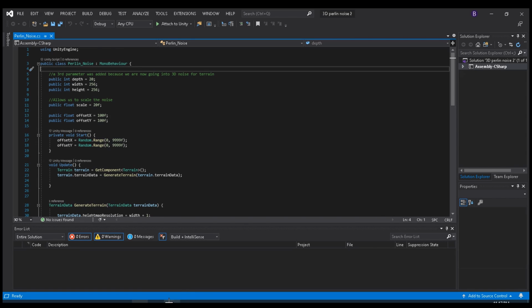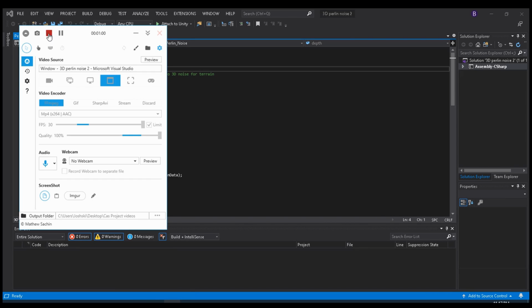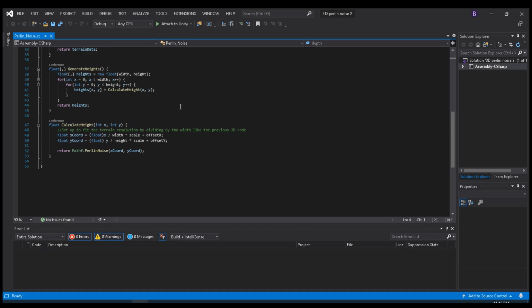Here, let me go back a little bit. Okay, there we go. So as you can see, at the very bottom, we multiply the width times the scale for scaling, and then we add the offset. And the offset, which is the exact same as the 2D code, is basically random. So then you're moving to a random part of the Perlin Noise algorithm. So basically you're just moving. Think of it as if it's a giant picture, and then you're moving left or right, basically, I guess.